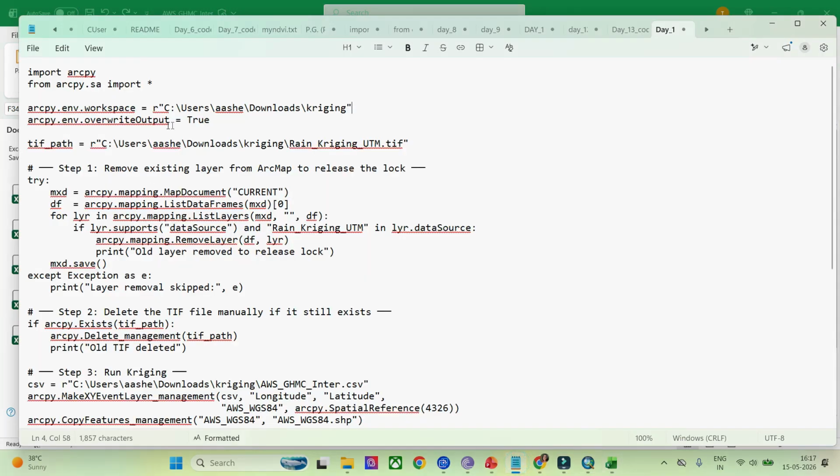So back to the code. Here, allowing overwrite output basically allows overwriting the existing files. Without this, ArcGIS would throw an error if the file already exists. The TIFF path is the path of my TIFF file, where I want to store the TIFF file which will be created. I have again used the same folder here. If you see, this is the folder. Right now it does not have this file, but it will be created once I run the script.